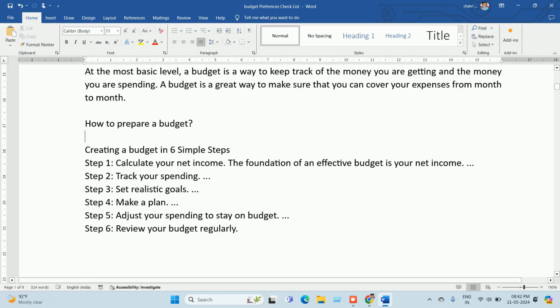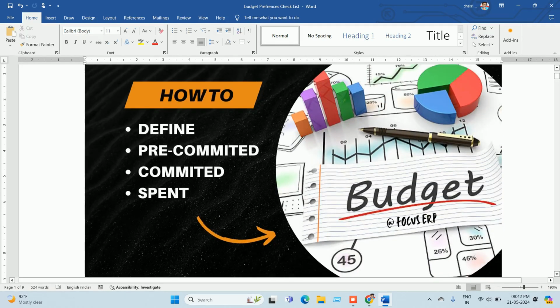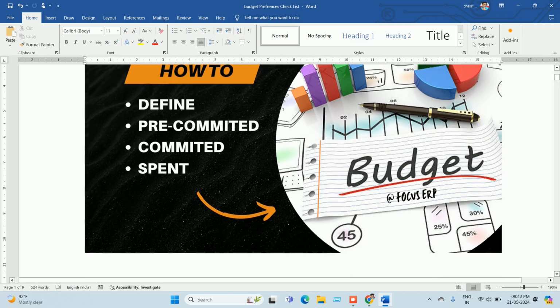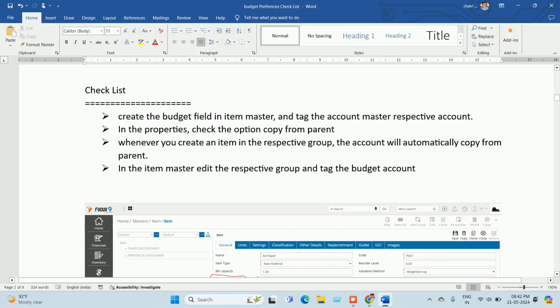Now in Focus ERP, I will show you how to define a budget, how to pre-commit the budget, how to commit the budget, and how to spend the money on the committed budget. So let me log in to Focus, and for that there are some settings which I will just show you. You need to create a budget field in the item master. In case you have multiple cost centers, you need to tag the cost center.